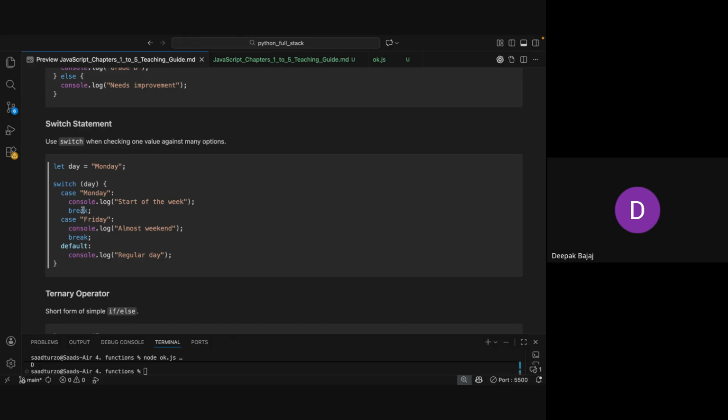Let's take an example. We have a Friday. Am I right? Yes. So what is the use of break then? If we remove that break, what happens then? If you remove this break, then it's going to end. It's going to go out of the loop.